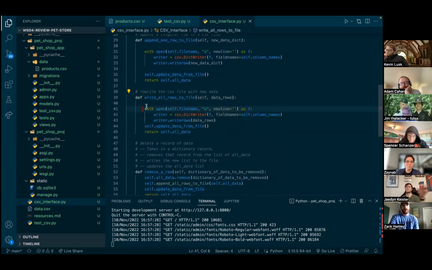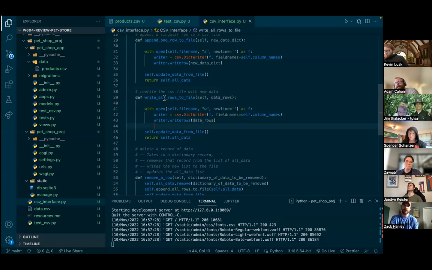And then write all rows. This one does something similar to this, but instead of writing one row, it writes rows. So it grabs a list of dictionaries and it replaces everything. It rewrites the entire CSV file with the new data. So whatever data I send to it, it'll populate the entire CSV. And does that overwrite existing data in the CSV? Yeah. Cool. So this is rewriting the CSV file with new data.